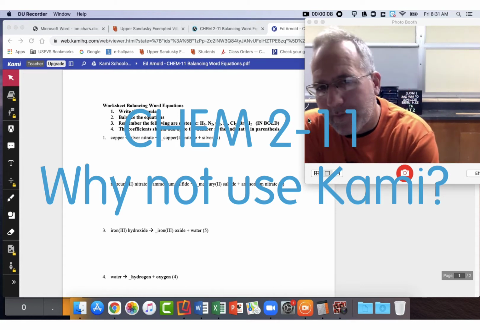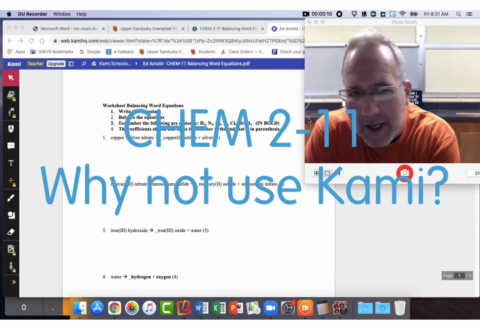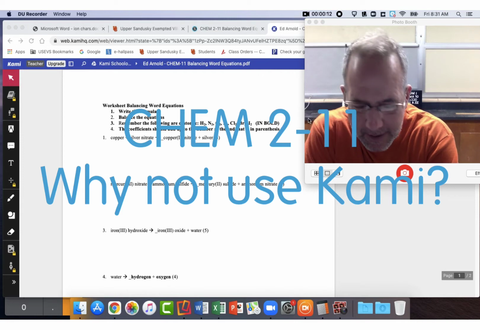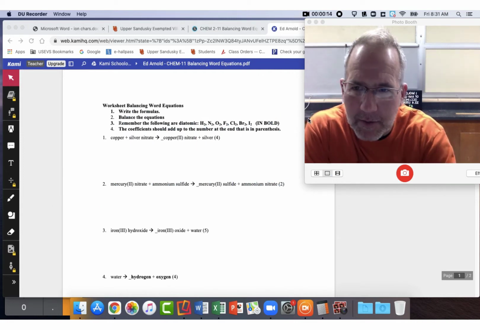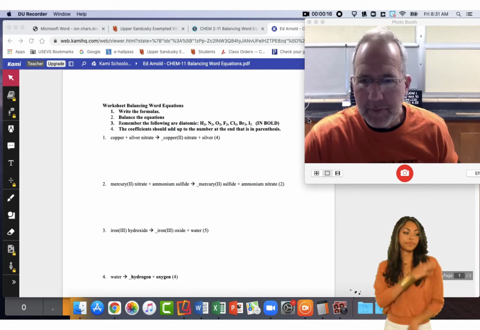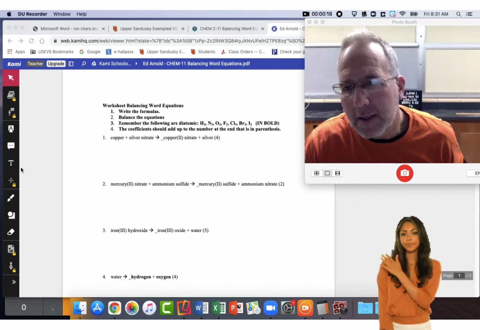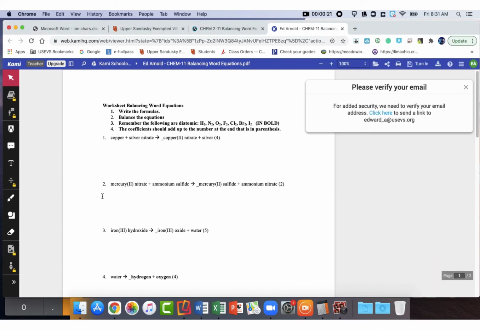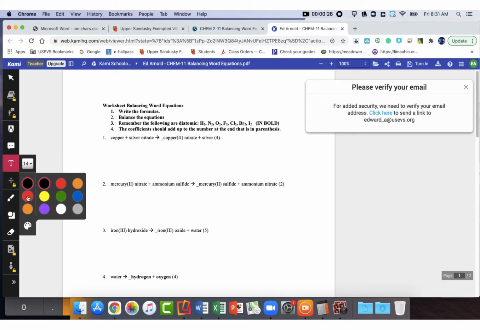Okay, let's type in Cami a little bit and see what's going on here. It's not hard to do. First thing we're going to do is go over here and make a text box. Right? Let's make a little text box. If you use a different color, it looks cool.